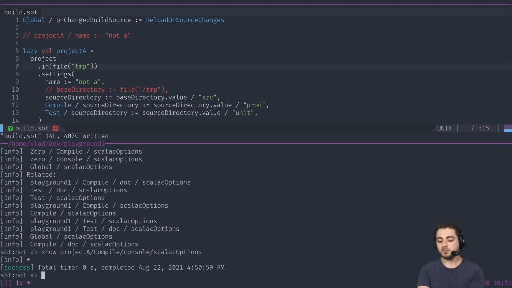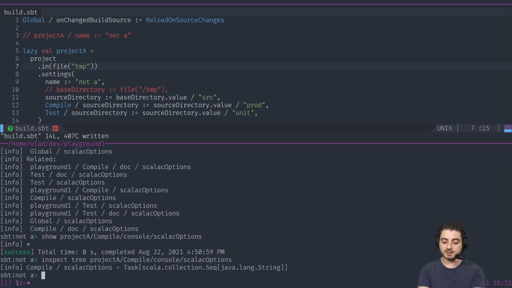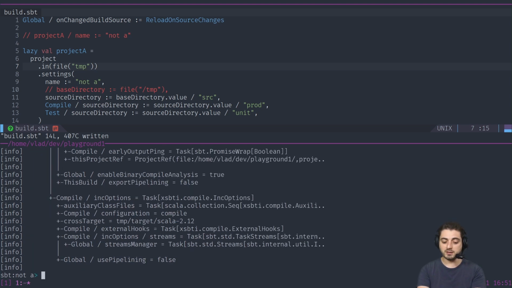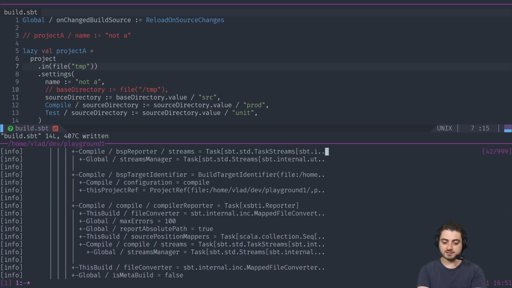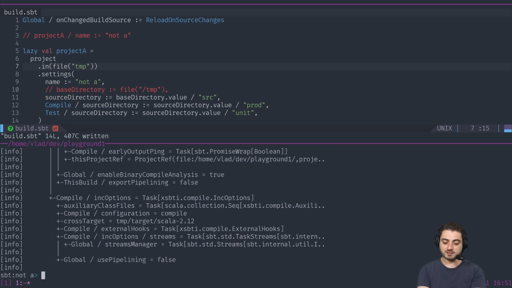And by the way, since we're talking about inspect already, there's also inspect tree, which displays the entire tree like this. In this case, the tree is very, very simple. However, if you go for something like compile/compile, the tree is going to be gigantic. Let me scroll up a little bit. As you can see, there's a lot of stuff in there. You can inspect it at your own pace.